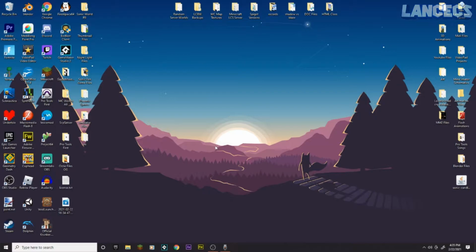Today everyone, I'm going to be showing you guys how to create your very own texture pack for Minecraft. Any version, super easy. So without further ado, let's get right into it.